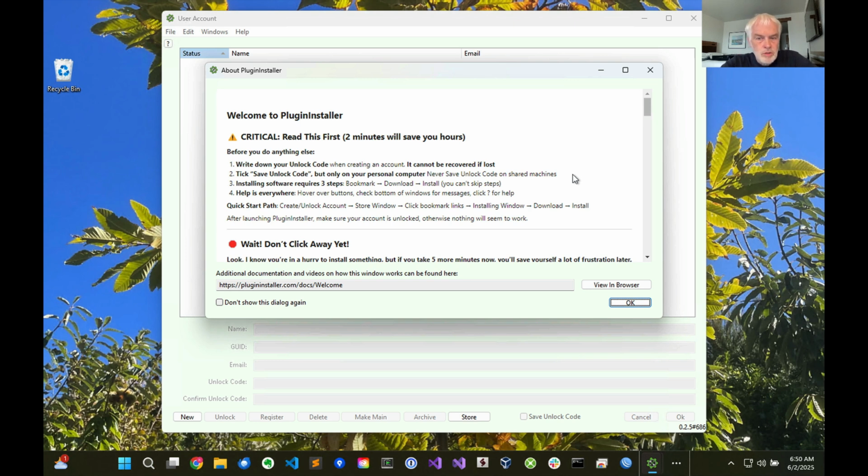Now, PluginInstaller will show you help dialogues which contain helpful information, and I do recommend that you take some time to read this and understand what it says, or reread it as needed. Once you've grown familiar with the process, you can just say don't show this dialogue again, and it will not show you that dialogue anymore. You can always re-invoke that dialogue by clicking the help button. There's always a little help button in most of the windows, so you can just click that and that will bring back the same dialogue.